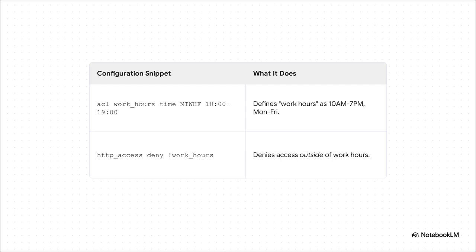First, you just define an ACL for time. We're calling it work hours, and give it the days and the time range. But the real magic is that second line. See that exclamation point? That means not. So the rule HTTP access deny not work hours literally translates to deny access if the current time is not within work hours. It's so elegant and so powerful.